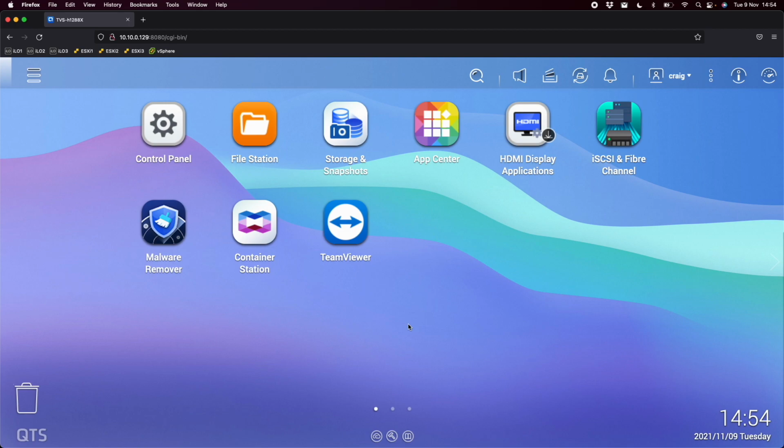So anybody familiar with TeamViewer, it lets you take control of a machine for remote support, things like that. And it can also be used for you to have remote access to your NAS.